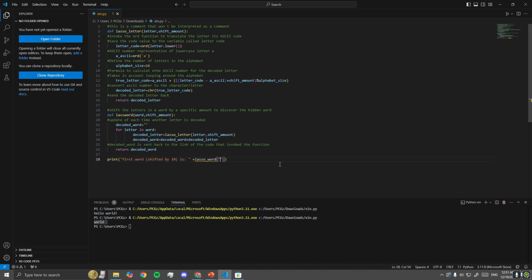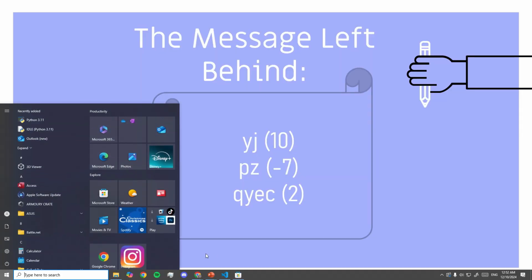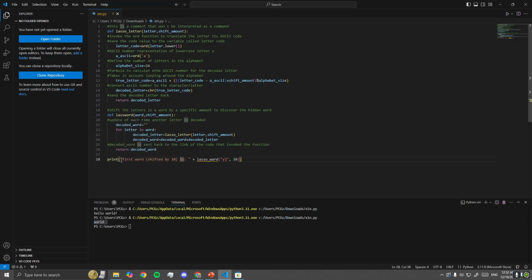Also, outside of the end quotation, you can call upon the function we have defined, which is lasso word. Again, lasso word calls upon lasso letter. That's why the order matters. You have to do the lasso letter first before you do lasso word. And then you can put in the first parameter, which is the word you want to decrypt, and then the shift amount, which is 10. So again, YJ is the word you want to decrypt, and then 10 is the shift amount.